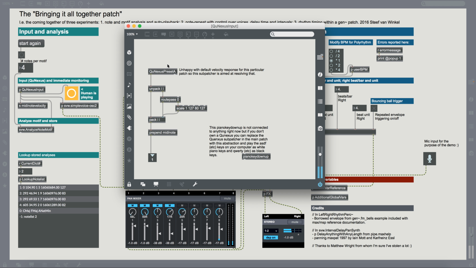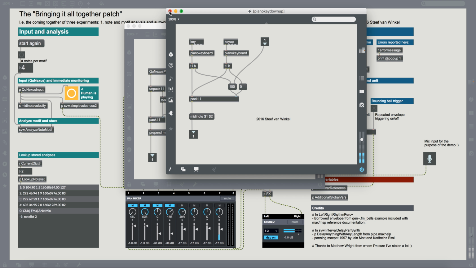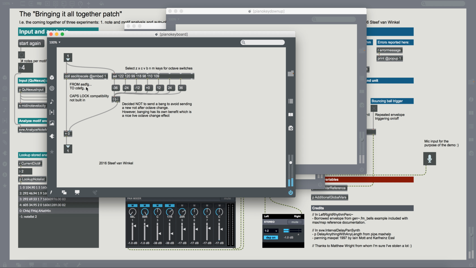So I have this little sub-patcher here that uses the keyboard from the laptop in my case. So here you can see, it's just a keyboard. If you look at the A, S, D, F, G, that's going to be C, D, E, F, G, and your QWERTY row is going to be the black keys of a piano, and the A, S, D, F row is going to be the white keys of a piano.